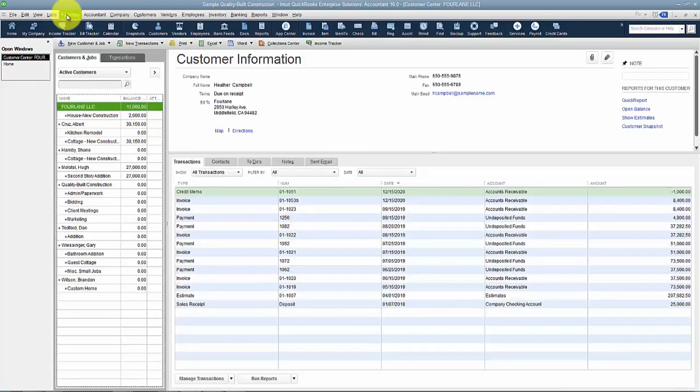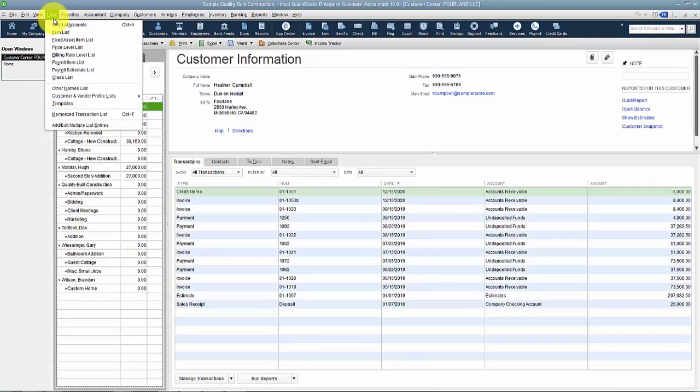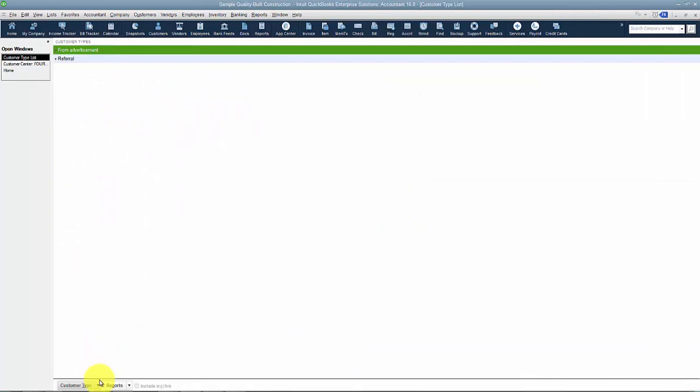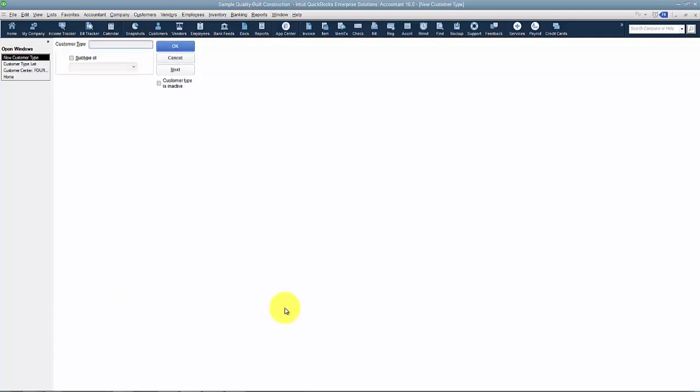The other way that we can get there is up here under lists, and then under customer and vendor profile list, we have our customer type list. So this is just a list. If I want to create a new one, I can come down here and say new. Customer types can be sub items or subtypes of another type. So you can have a header type and then subtypes, just like you can have a header class and subclasses, or a customer and subjobs. But I don't usually see my customers use that very often.